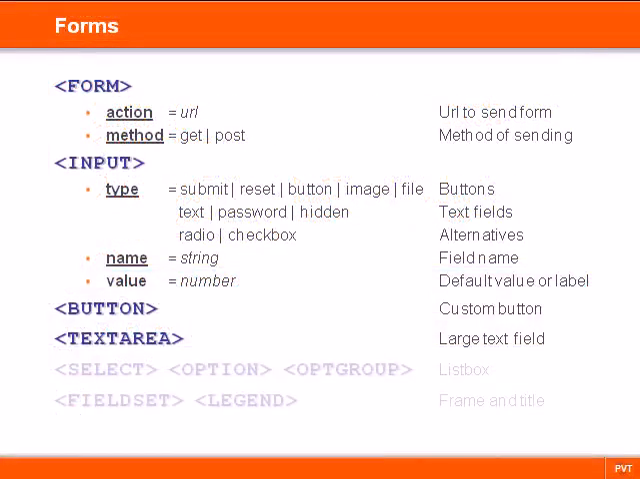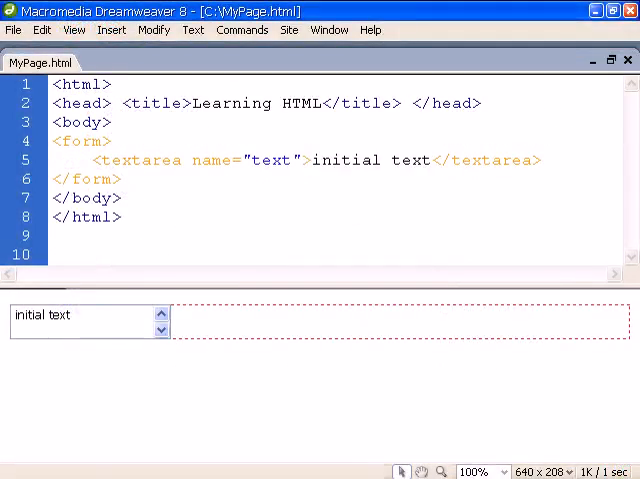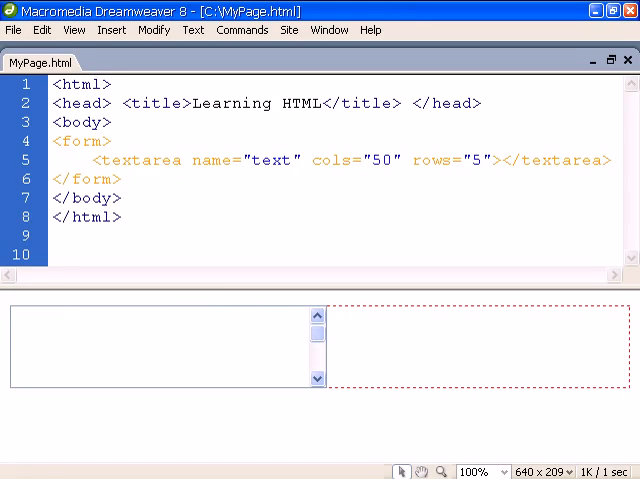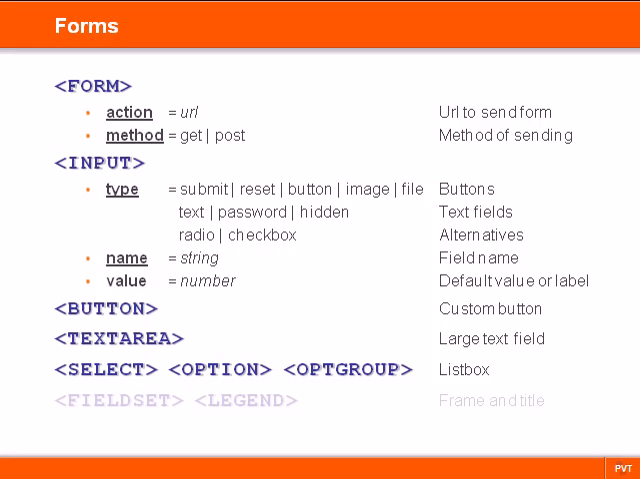Textarea creates a multi-line text box. The text between the tags is the default content, and the size of the area is given by the cols and rows attributes. The last form control that we can create are list boxes using the elements select, option, and optgroup.